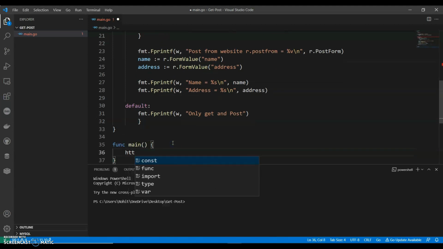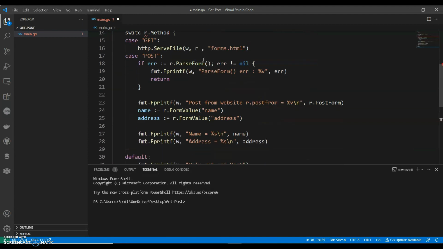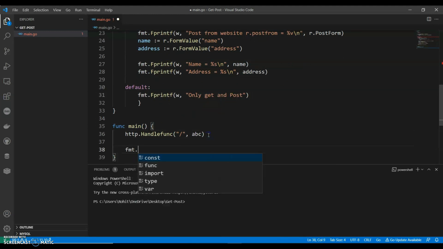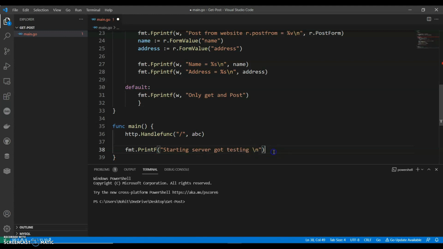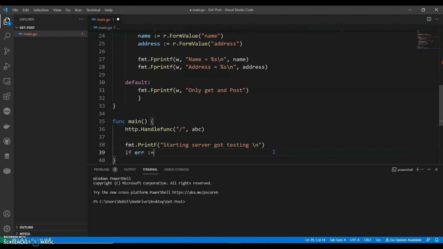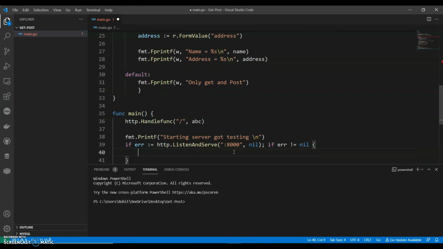Now let's have our main function. In the main function we can say http.HandleFunc("/", abc). That's what we named, right? abc, yeah, abc. And say fmt.Printf, we can call this "Starting server for testing". If err := http.ListenAndServe(":8000", nil); err != nil, log.Fatal(err).